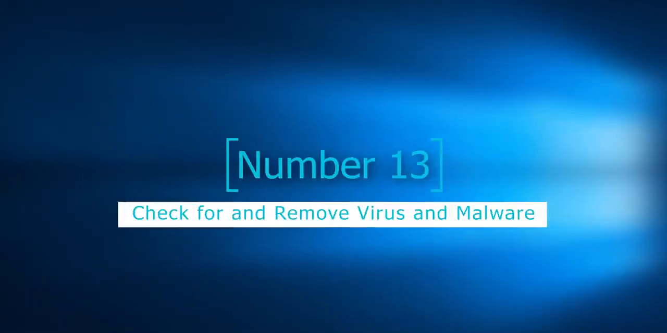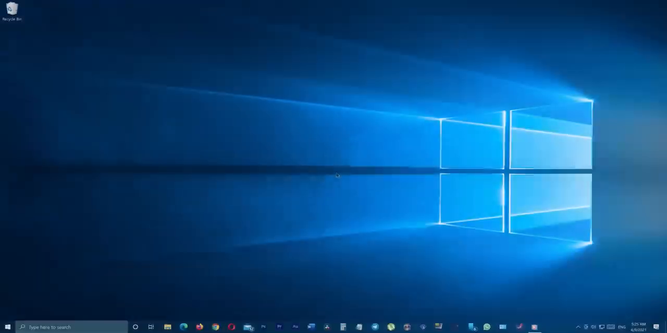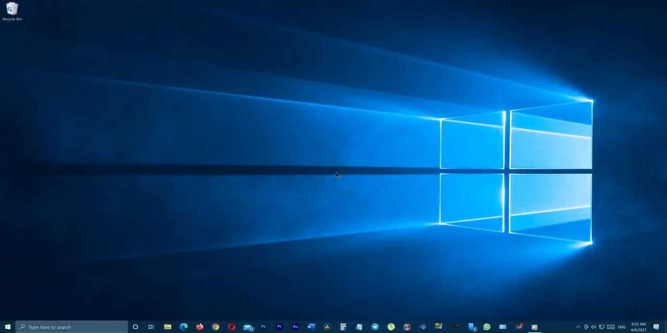Step number 13. Check for and remove virus and malware. We know computer viruses are a threat to our valuable files, but they also make your Windows 10 painfully slow if your computer is infected. So in this step, we're going to show you how to find and remove virus and malware from your Windows 10 using its own baked-in antivirus program, the Windows Security.